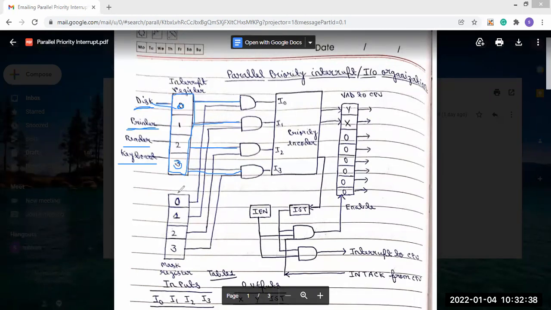And there is another register present. This is the mask register. The mask register is also connected here; this output is connected as an input of this AND gate. This is connected to here, and this also is connected to this input of the AND gate. So they are connected.